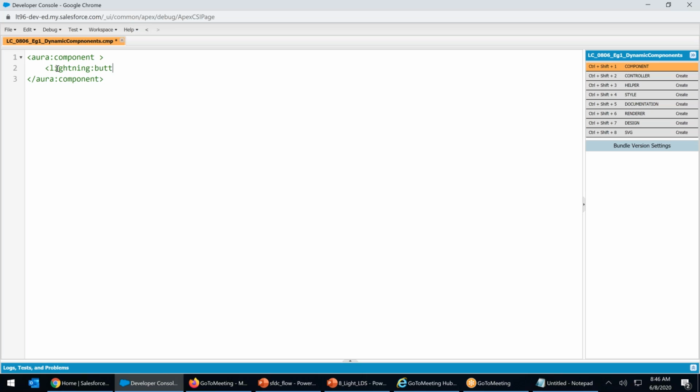Now, as usual, I'll just put one button. Lightning button, label equals Create Components. You want a variant? Variant equals brand, the blue button.